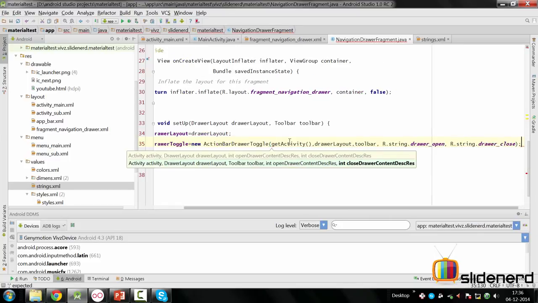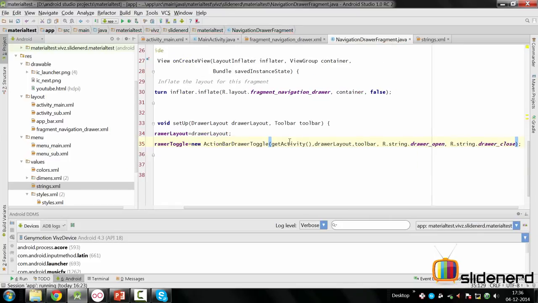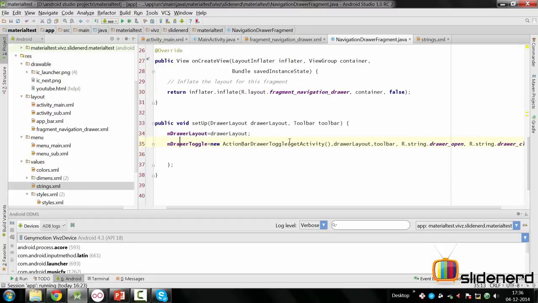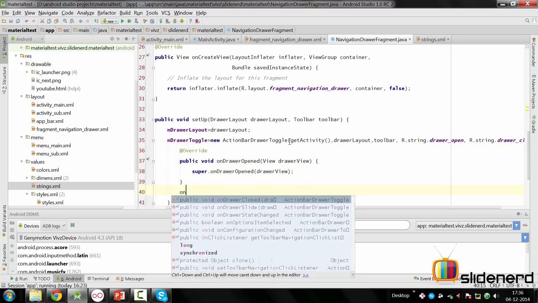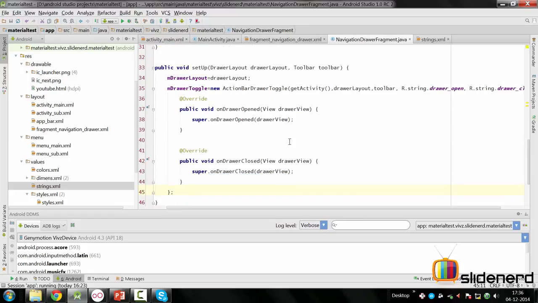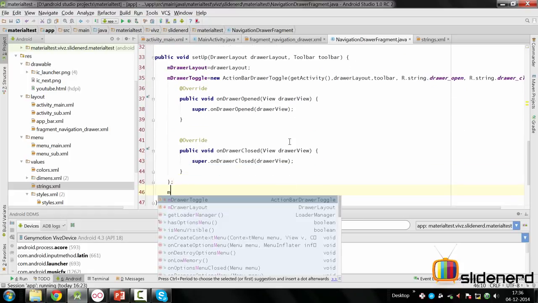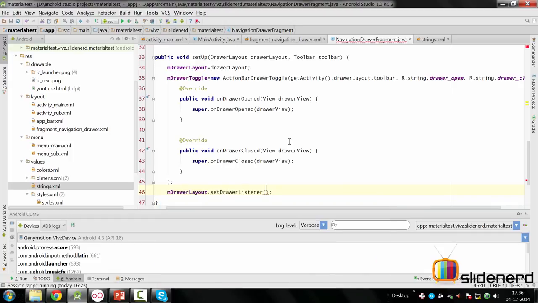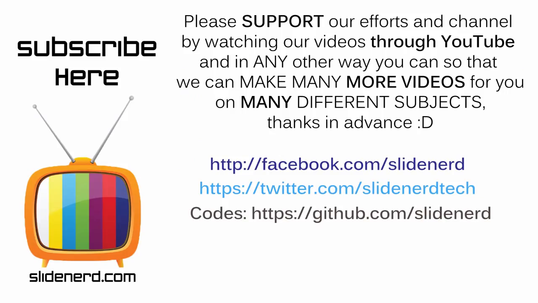Now, most importantly, we need to override two or three methods inside this. So let's open our brackets here, and we can simply have the methods onDrawerOpened and onDrawerClosed, which we need to override. And don't forget to set this listener. Most importantly, go down here, say mDrawerLayout.setDrawerListener, and that's going to be your mDrawerToggle out here. So this is getting kind of long, so let's stop here.